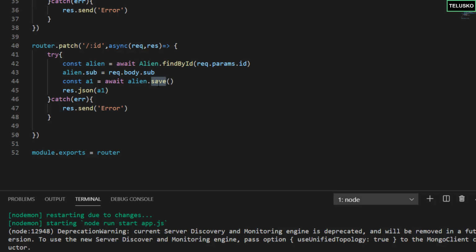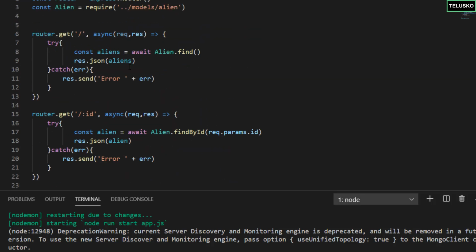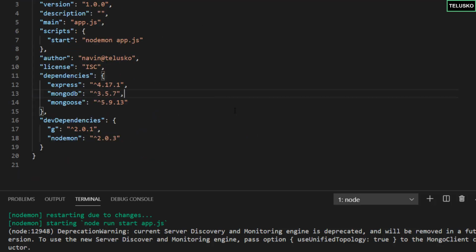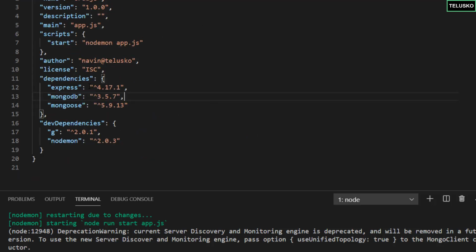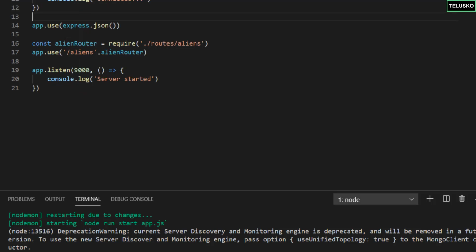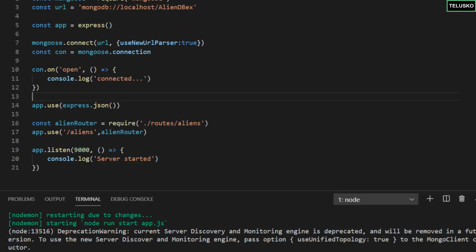So that's it from this video. Let me just do a quick recap of what we have done. So in this project, we are using multiple packages. We are using Express, MongoDB, Mongoose, and Nodemon for the changes. Okay, so this is something wrong. We don't want that, because that was a mistake. And in app.js, we are mentioning we are using Express and Mongoose. This is our database, which is AlienDB.